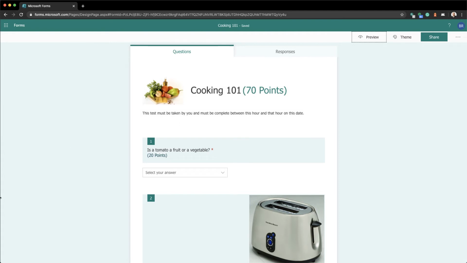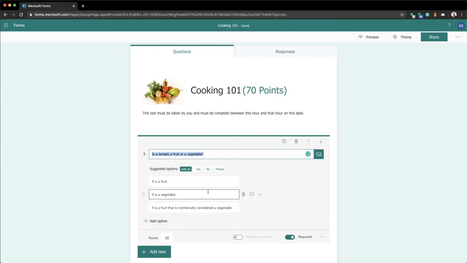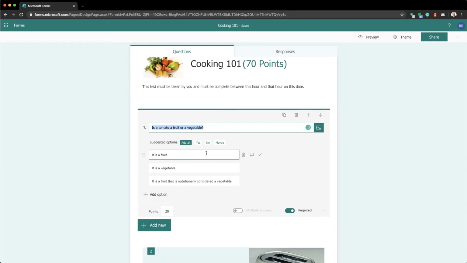Now let's go ahead and add all of the answers to our questions. So I'm going to click on the first one, is a tomato a fruit or a vegetable? Now, technically it is a fruit, but also it is a fruit that is nutritionally considered a vegetable. I guess that's also depending on where you live in the world. But what I want to do is say that this is the correct answer. And so over here on the right-hand side, you can see I can put a correct answer here. And that is going to automatically calculate whether the student passed that question or not.